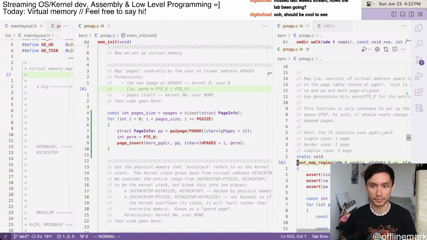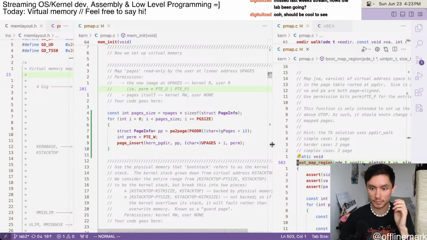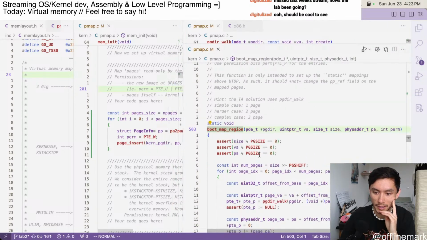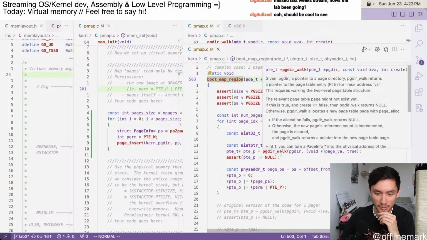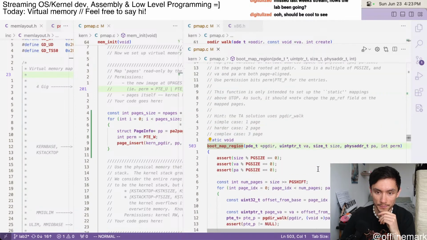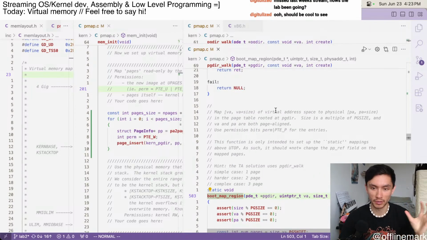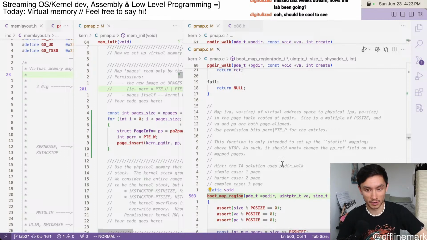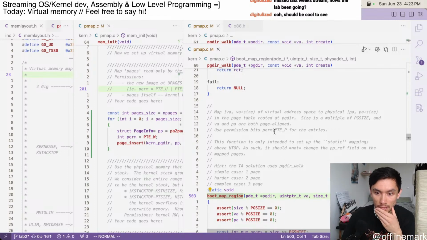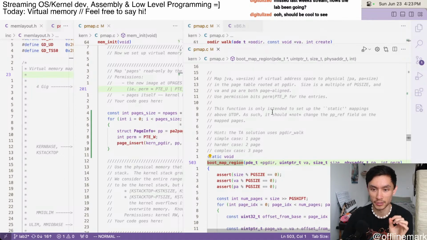Boot map region, right? This thing does something similar, but it uses pgdir walk instead. What does it do? Map a specific range of virtual address space to a specific area of physical address space, which is pretty much exactly what we want to do. I think what I'm doing is kind of wrong. I think this is the better way. This function is only intended for the static mappings above UTOP.